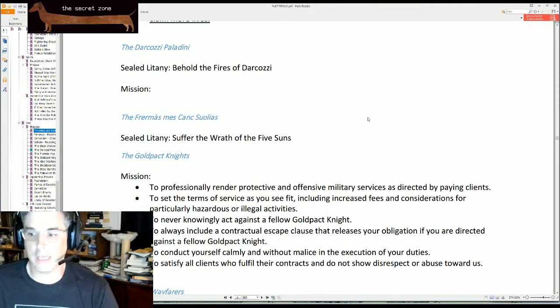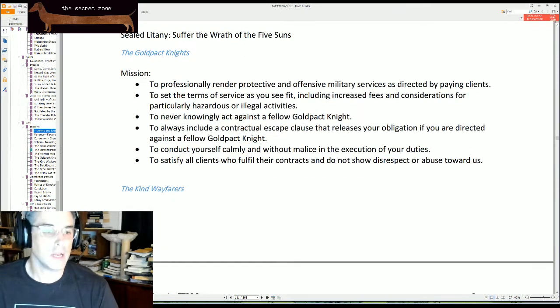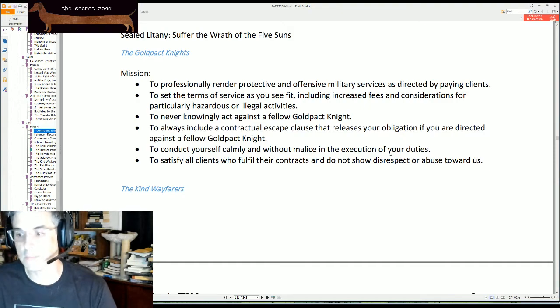Haven't done the Darkotsi Paladini yet, or the Brotherhood of the Five Sons, the Gold Pack Knights. Again, to professionally render protective and offensive military services as directed by paying clients, to set the terms of service as you see fit, including increased fees and considerations for particularly hazardous or illegal activities, to never knowingly act against a fellow Gold Pack Knight, to always include a contractual escape clause that releases your obligation if you are directed against a fellow Gold Pack Knight, to conduct yourself calmly and without malice in the execution of your duties, to satisfy all clients who fulfill their contracts and do not show disrespect or abuse toward us.